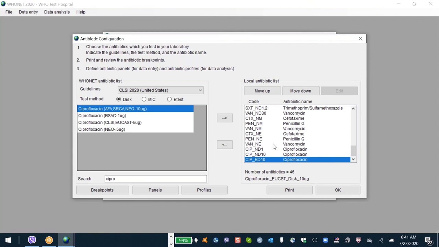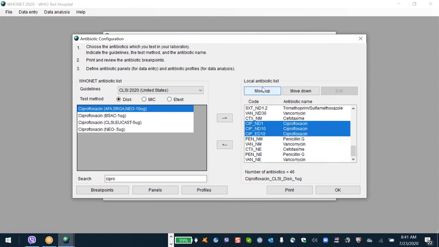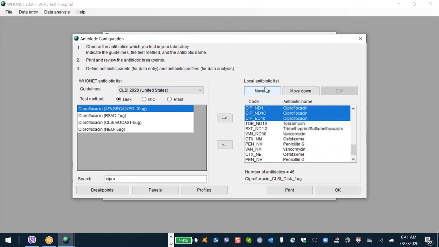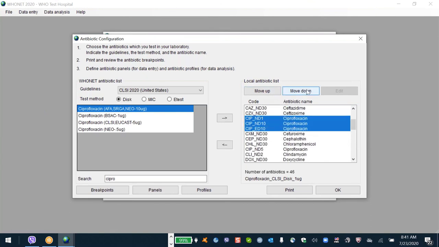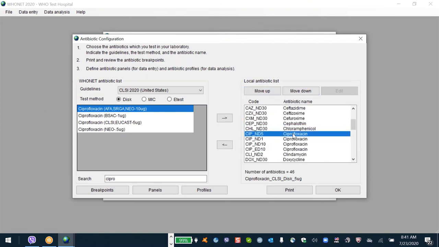So here on the right, because I've been doing this, you see I have 3 different cipros. Let me just highlight those 3. Let me just put this in alphabetical order. So another sign that there's a problem is whenever you see the same antibiotic more than once. So here I see disc diffusion 4 different times. Sometimes that's correct, like ampicillin, there are 2 different valid ones. But whenever I see the same antibiotic more than once, I want to ask myself, is that a mistake or is that true?